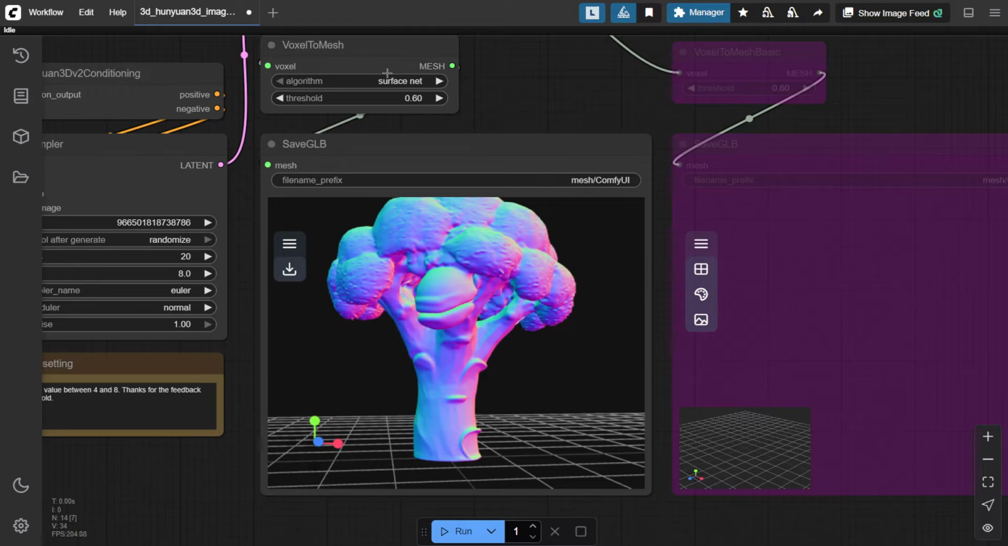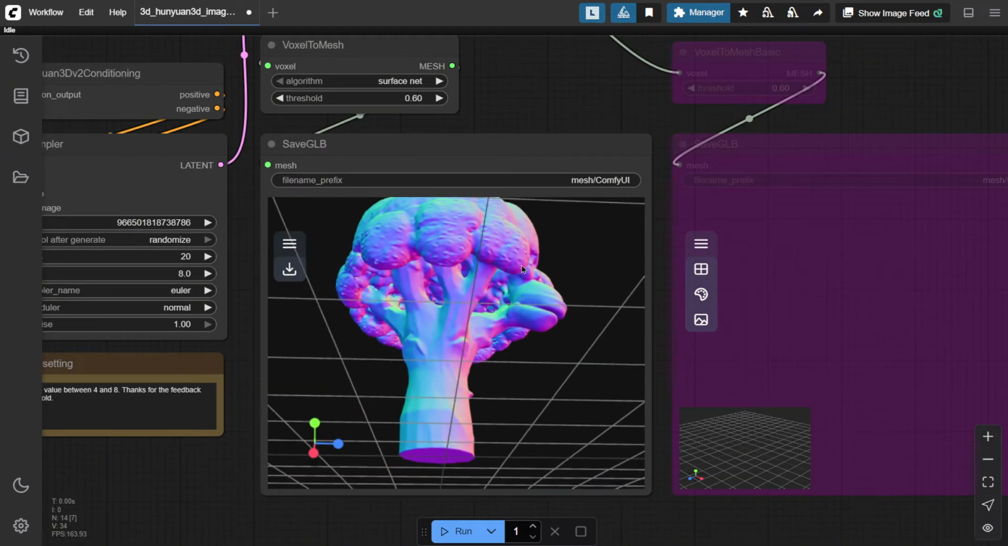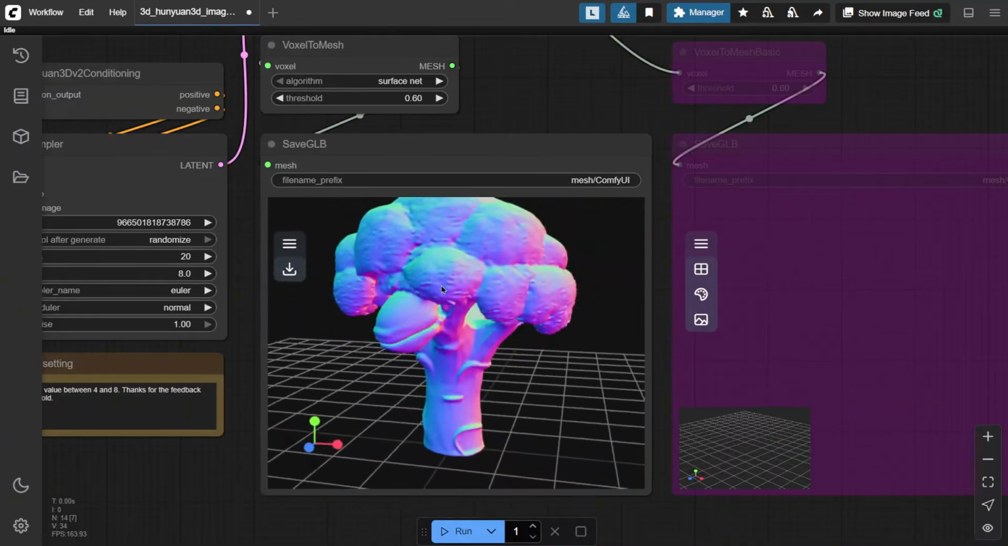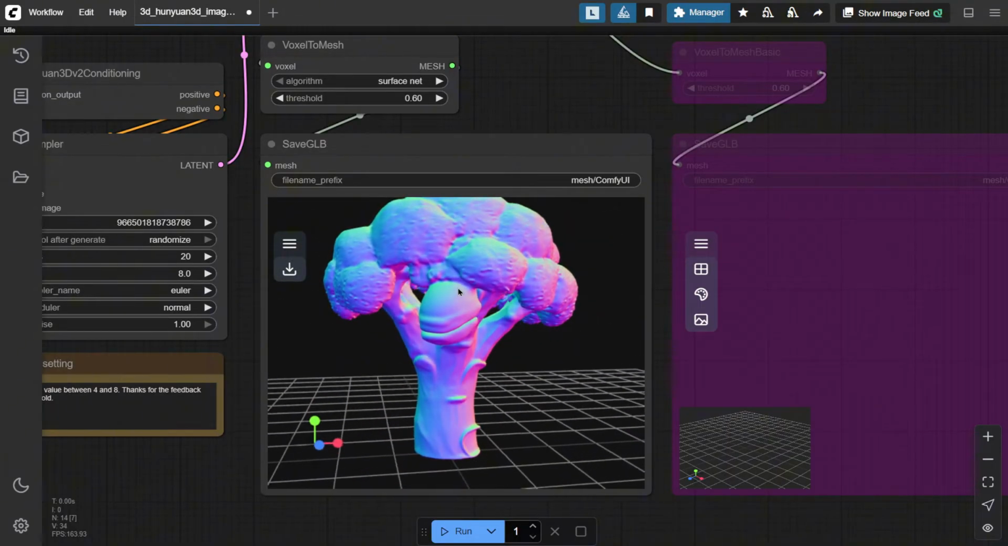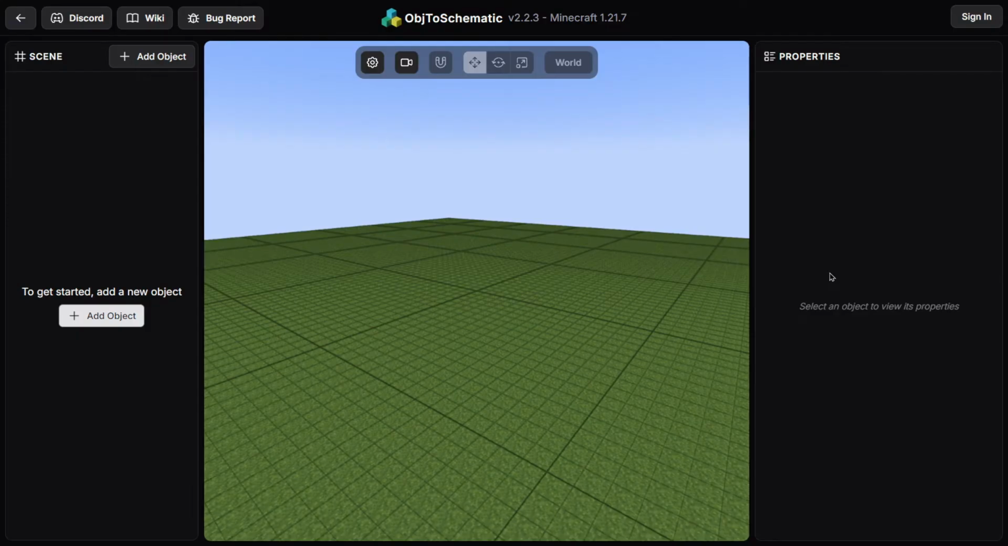And in case you were wondering, if you set it to surface net, you end up with a smoothed out image like this. However, the end result when you actually go to convert it will be the same, so that's why I just recommended leaving it on the basic, because it also makes it a little bit faster to generate the model here. Alright, so now the second to last step is to open a website called objtoschematic.com.